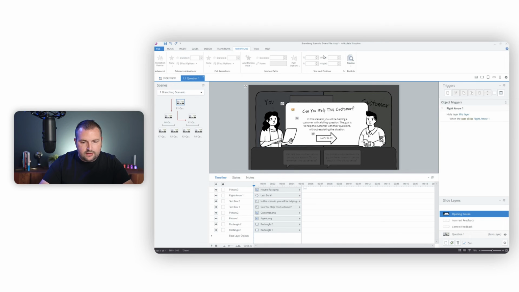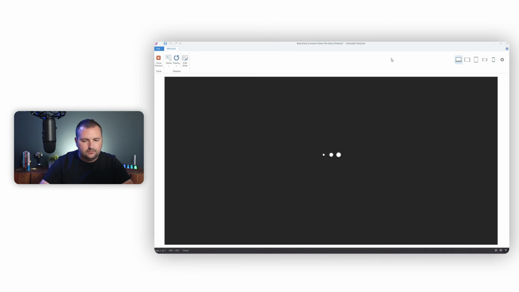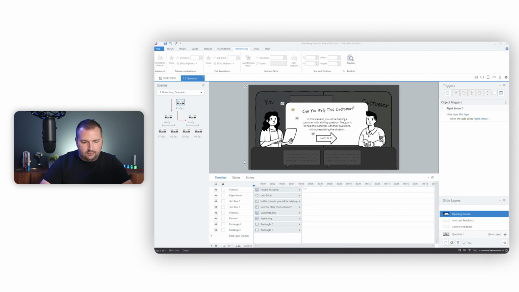Now, let's preview it and see what that looks like. It's still going to be pretty abrupt. Yeah, it's still too abrupt. It's all happening too quickly, right? So this is now where I'm going to adjust the timing a little bit.